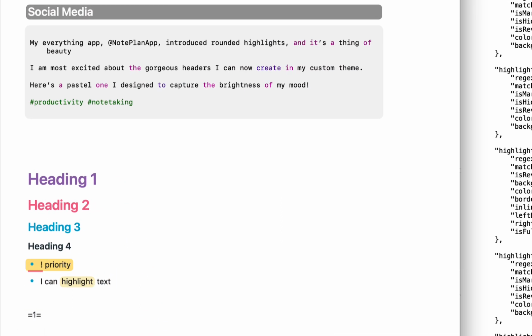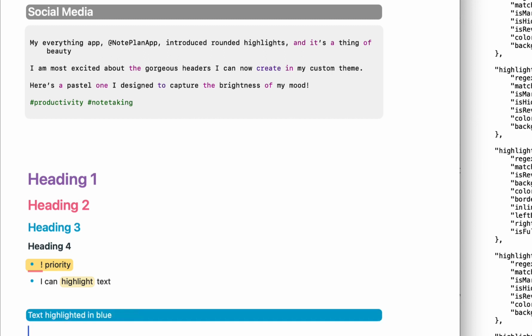Equals one equals, text highlighted in blue, equals one equals, and then anything that I write in between it is going to be highlighted in blue. Now I chose that I wanted these to be full line highlights instead of just a single word or multiple words that you might highlight together. I wanted the whole line to highlight.